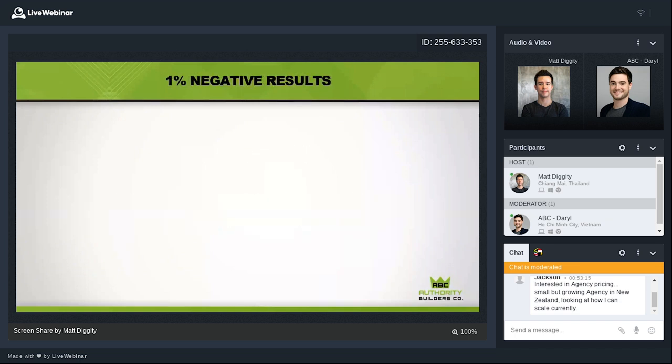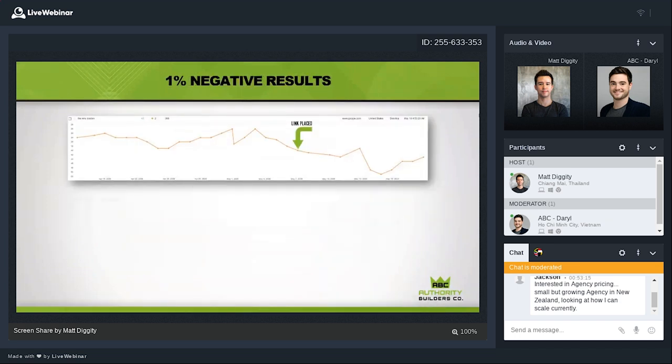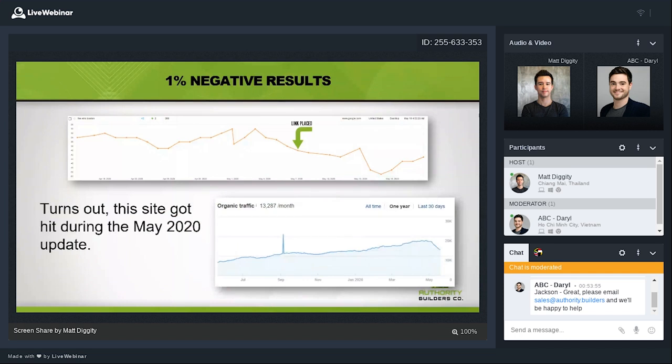And then 1% negative results. This one looked like that. The Who Boston, we're like, okay, great. What's going on with this website? And interestingly enough, you can see right here on this site was just hit in the May update. And no matter if we place the link or not, it was going to lose ranking. So couldn't avoid it, right?